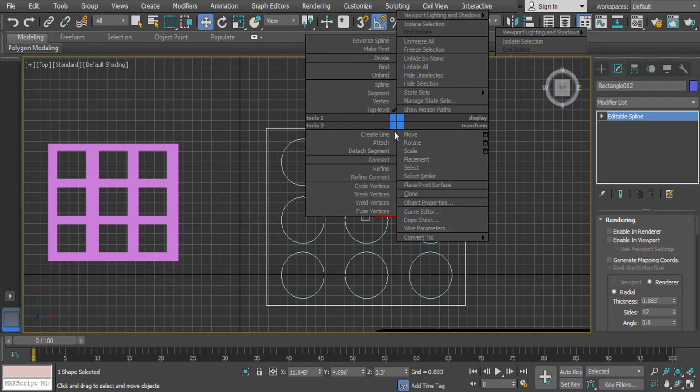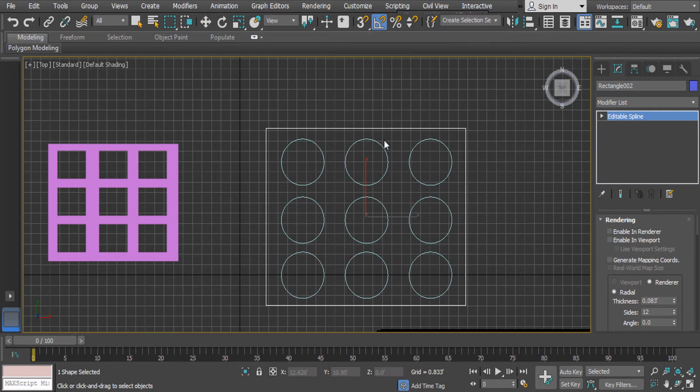I'm selecting that one, and there is an option called Attach. So I am attaching that rectangle to the circle. So with the spline, it is possible to attach any other different kinds of shapes.